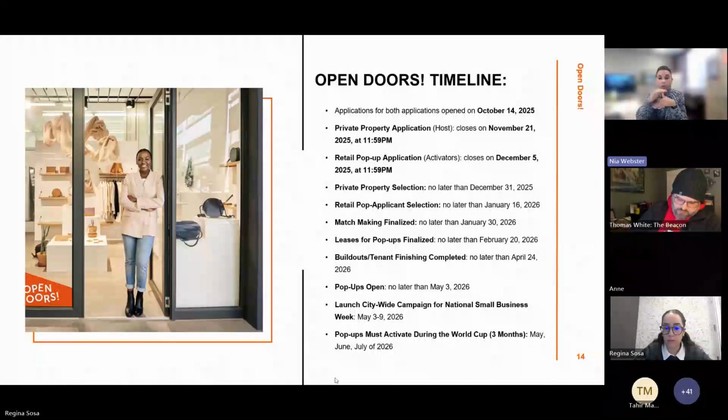So again, your applications are closing at different times to allow us to review and shortlist the properties first, and then review and shortlist who the potential pop-up applicants are that we're going to match up. We will work with the private property owner. Again, in the private property application, we ask them about the space, what they would like to see, what the space could actually accommodate. And then we'll look at the applications and say, okay, who's looking for what, who fits this particular deal.